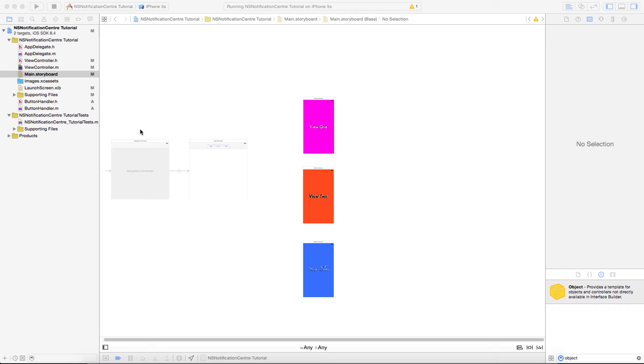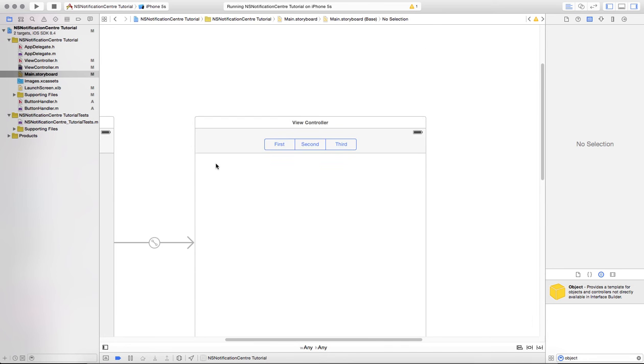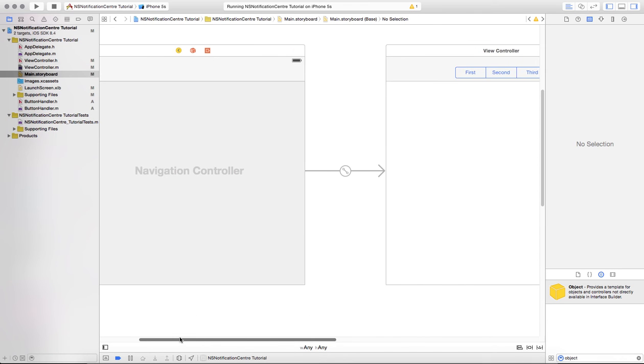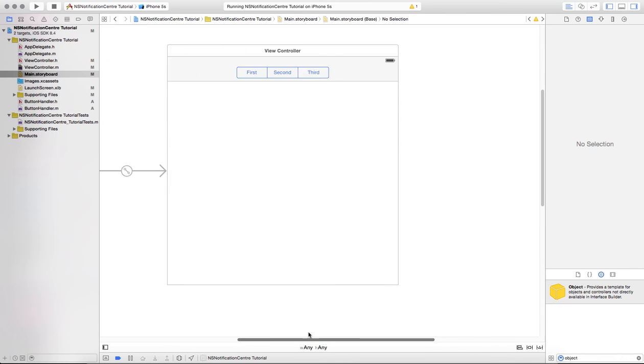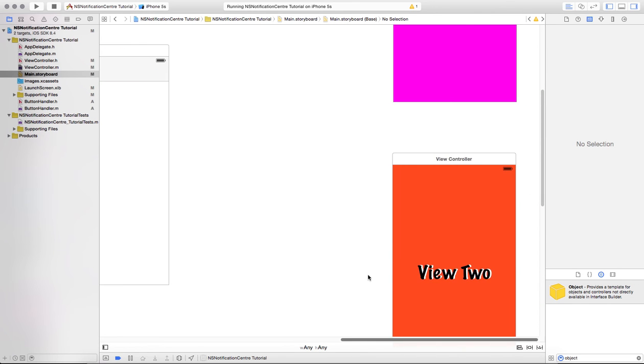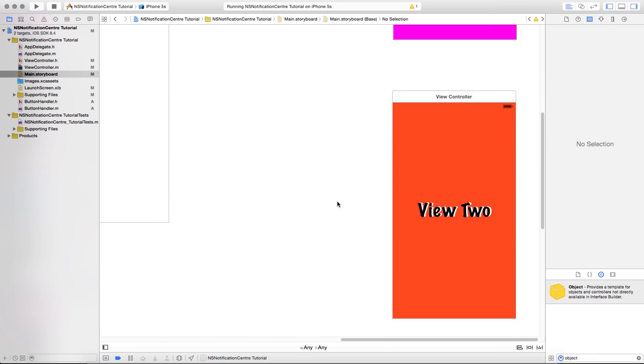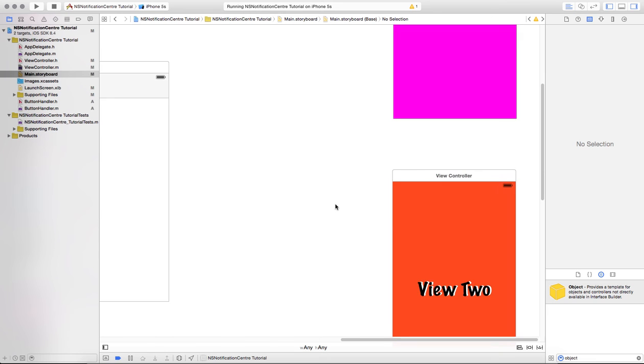So as you can see here, I've already got my root view controller. So I'm just going to go across here. A root view controller embedded into a navigation controller. As you can see, there's nothing at all connected to view 1, view 2, or view 3.